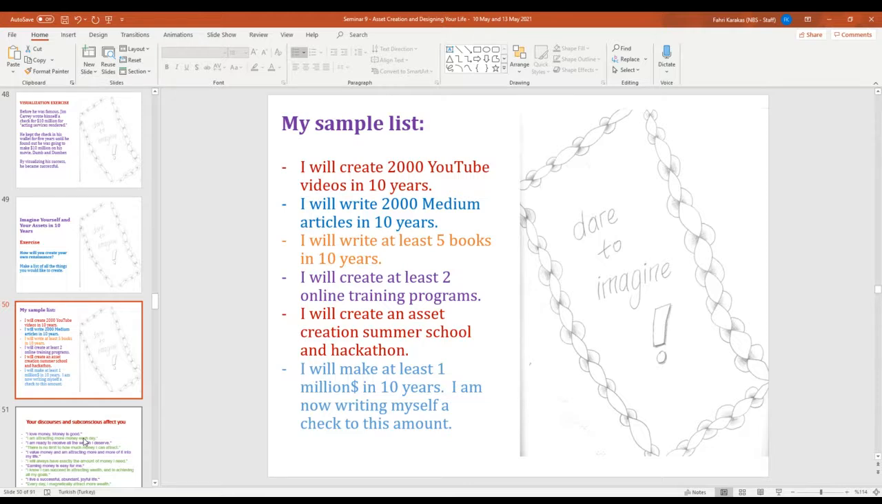I want to write at least 5 books in 10 years. And I want to create at least 2 online training programs. And I wish to create an asset creation summer school hackathon. And I wish to make at least $1 million in 10 years. And I'm writing myself a check to this amount. So this is my list.